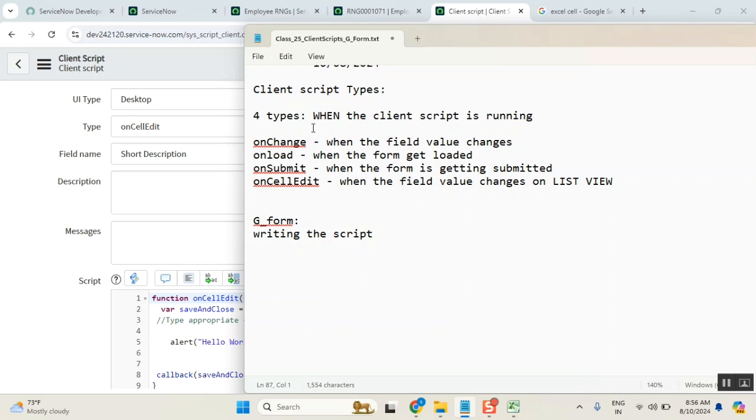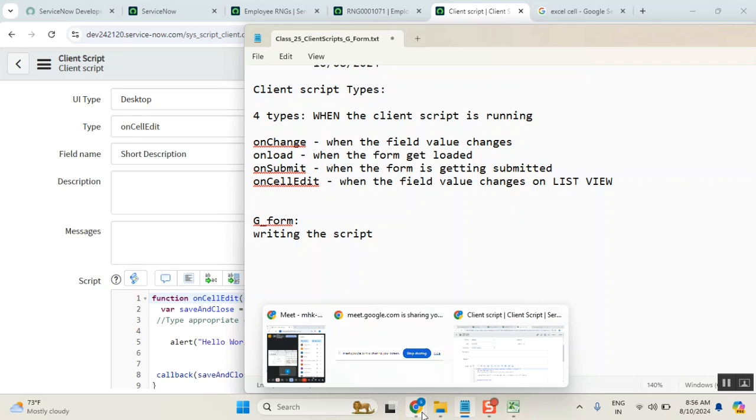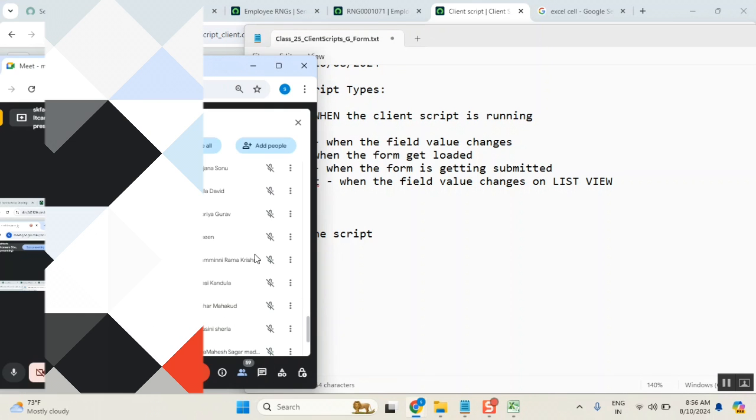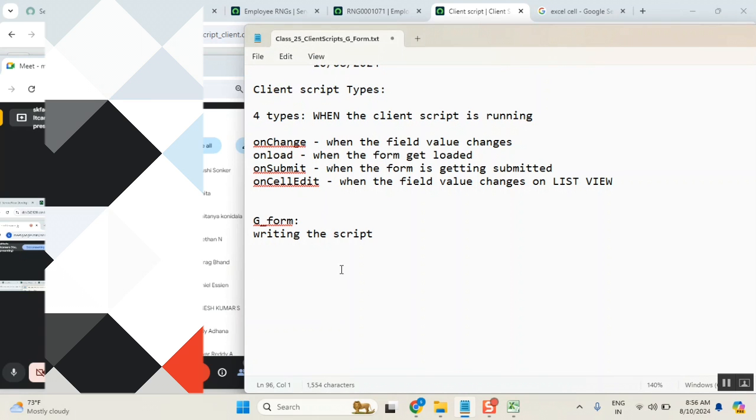Sir, how will we come to know whether we have to use on change or on load? While practicing multiple scenarios, I get confused. When you practice multiple scenarios, automatically you'll get rid of that confusion. Let me put it in a different way. So the question is: when some requirement comes, how can I know whether I need to select on load or on change?